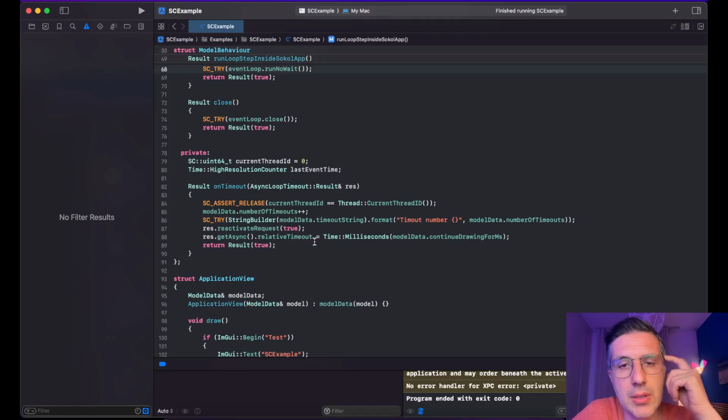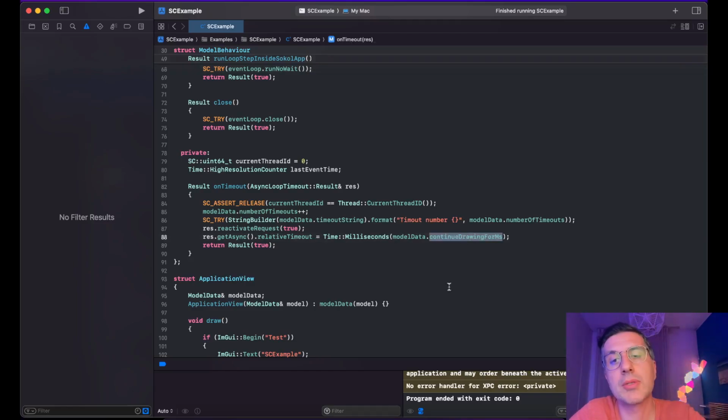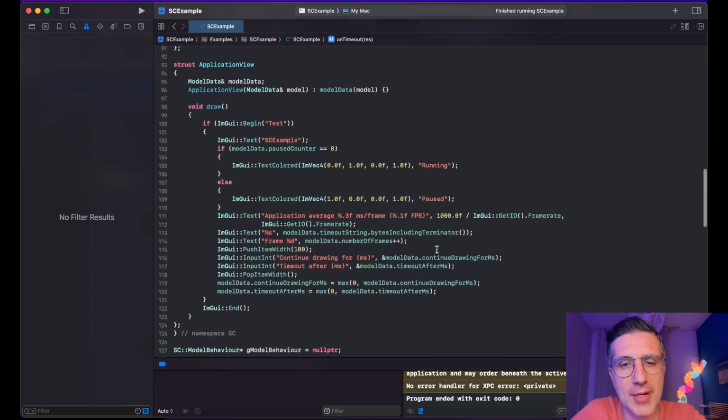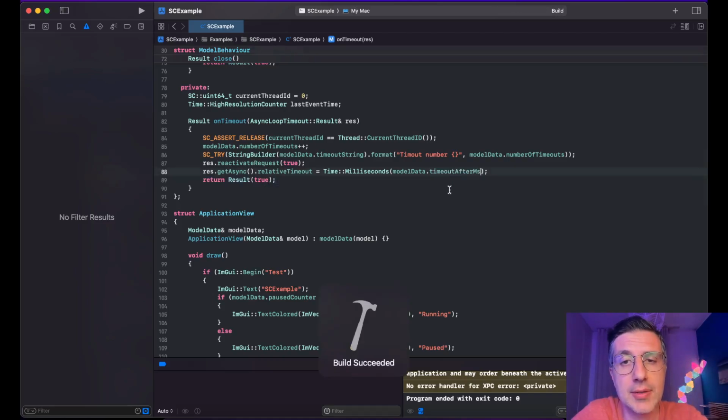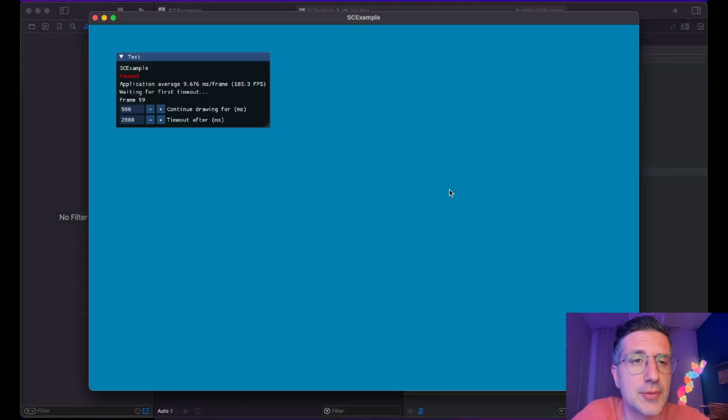Event loop start. Oh, because I was writing the wrong variable. It's not the continue drawing for milliseconds, it's timeout after milliseconds. Let's see if we got rid at least of this bug. So I have to keep moving the mouse for this to work.